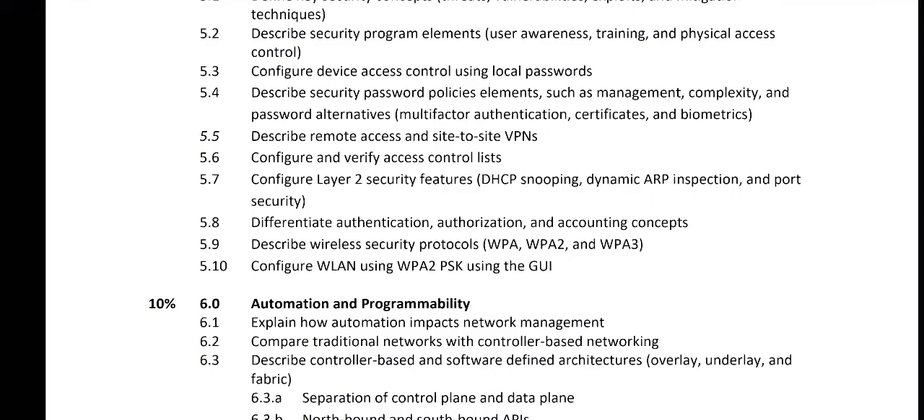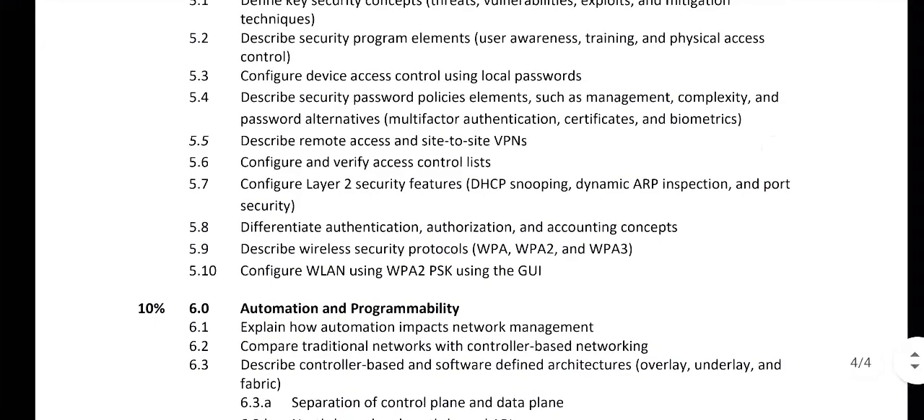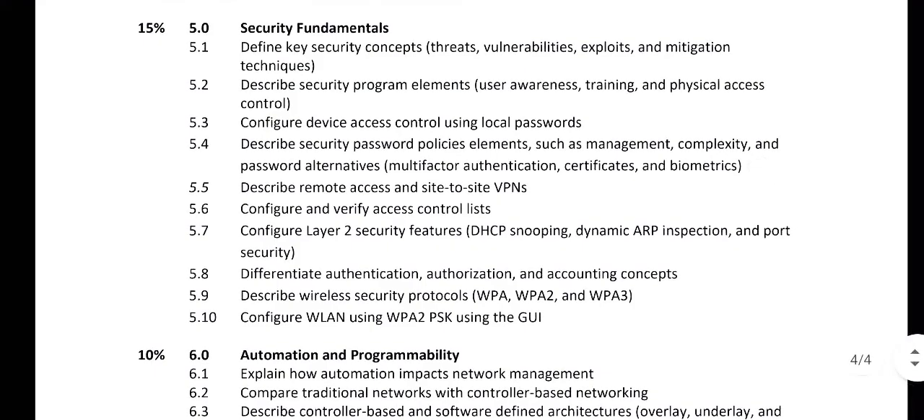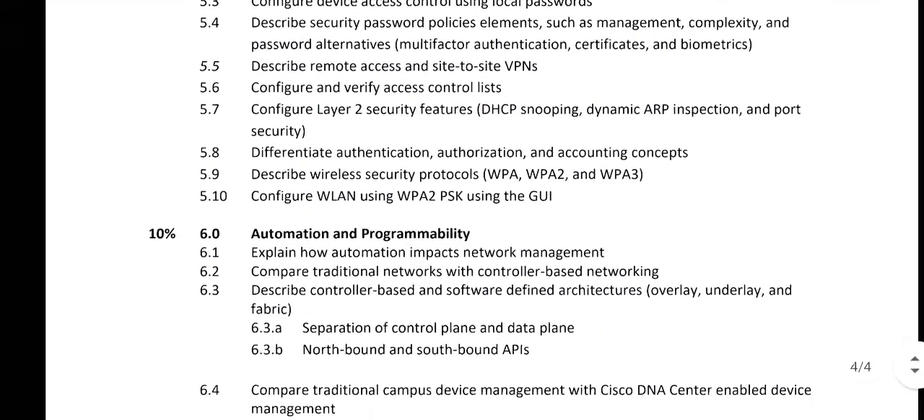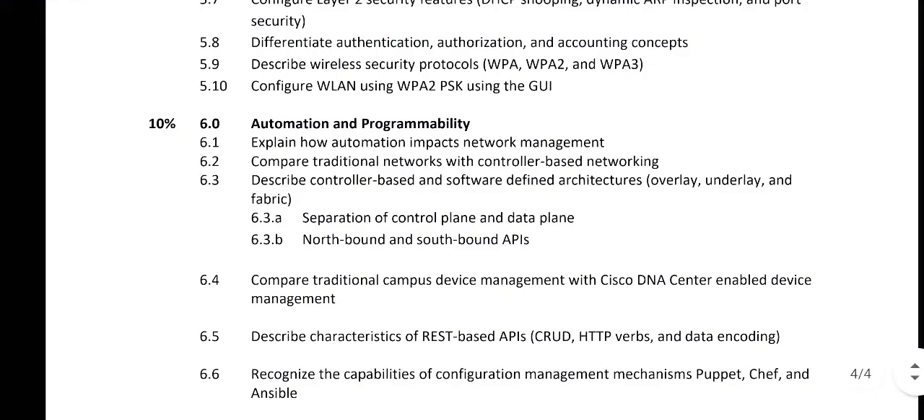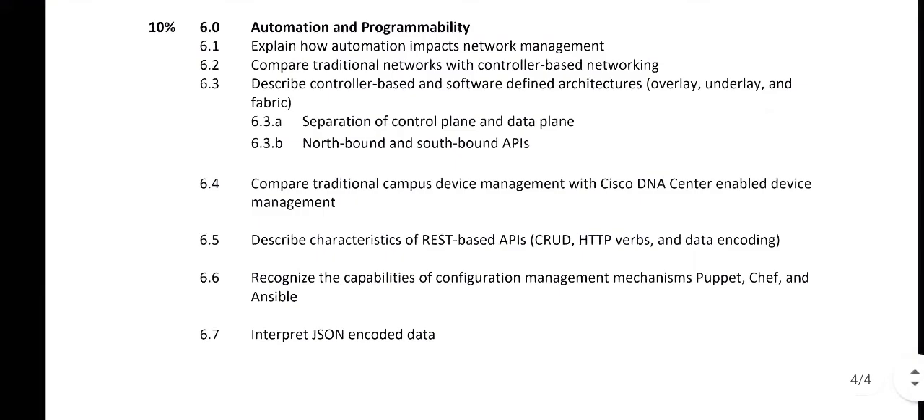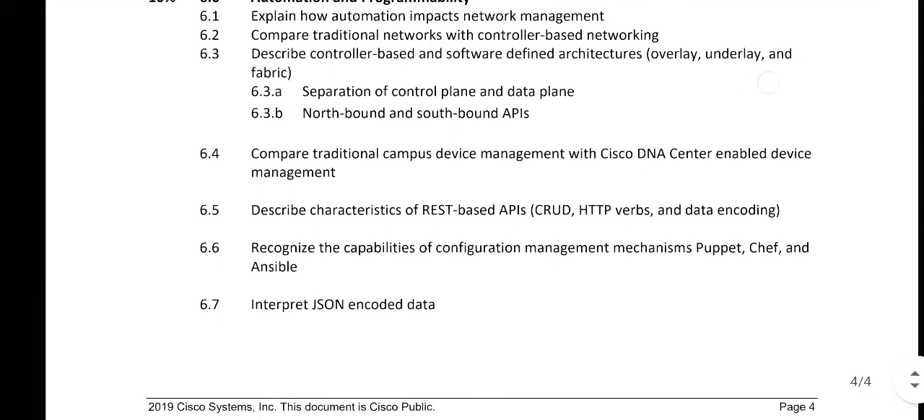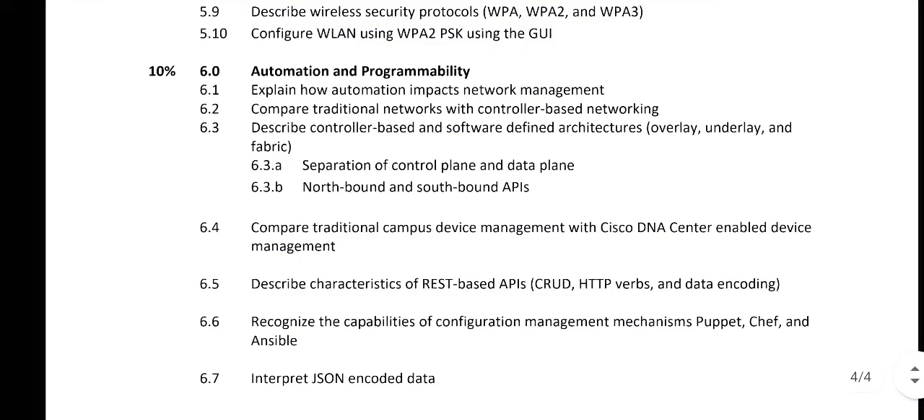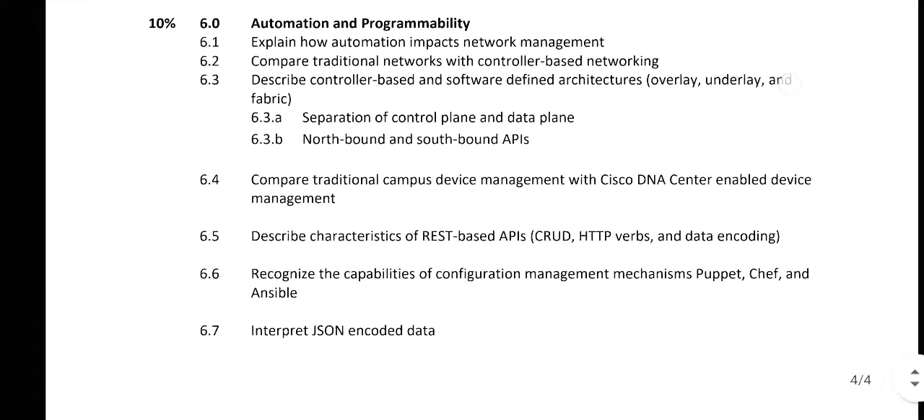You need to describe what multi-factor authentication is. You need to know what is the difference between the level of encryptions for passwords, because there's MD5, which is better than encryption 7, which was created by Cisco. You need to know how to enable password encryption, service encryption, and enable secret in order to improve the security of the device.